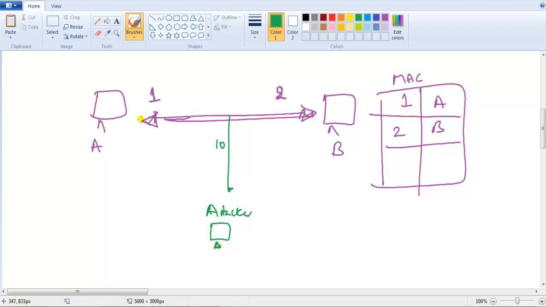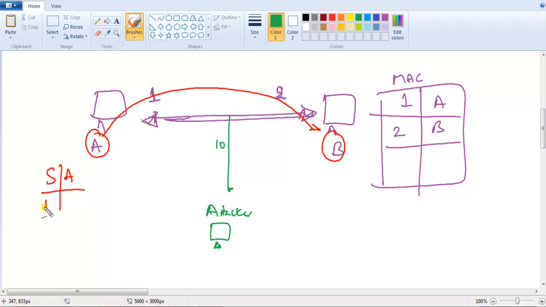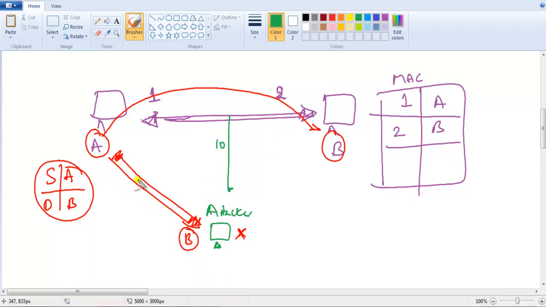In this scenario, the default communication goes from A to B, where the source MAC address will be A and the destination MAC address will be B. Now what the attacker is going to do is pretend to be B. Say the attacker's own MAC address is X. The attacker is going to send a request saying that he is the user who is supposed to communicate. Now the switch is going to update the entry in the MAC table. Maybe it will remove it from port number 2 and add it on port number 10.